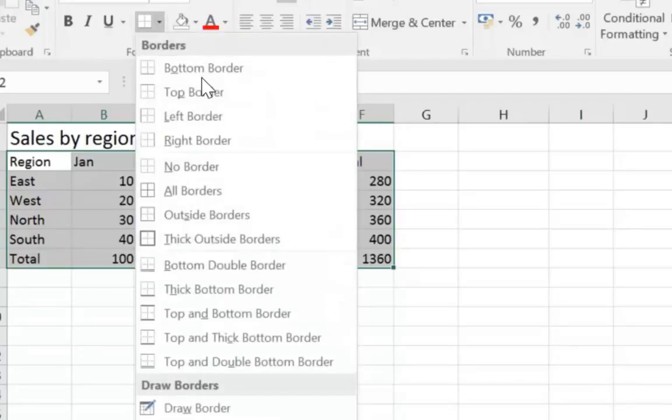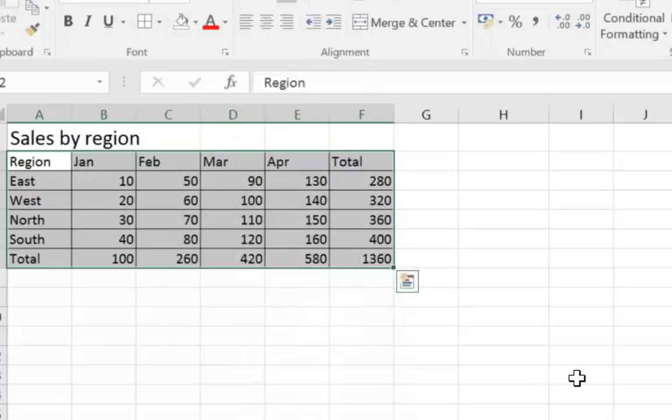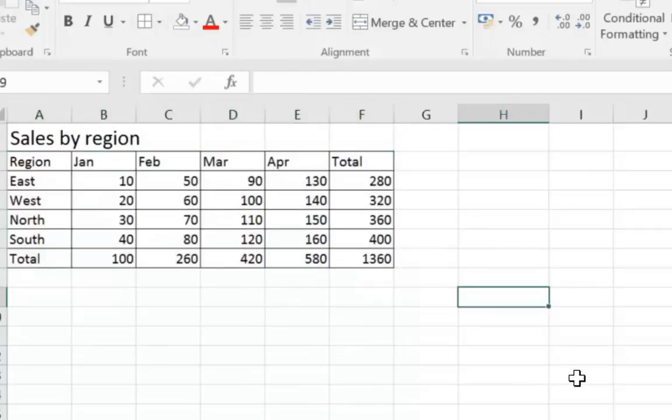And here we have various options: bottom border, top border, left border, right border, turn borders off, all borders, or just the outside border or thick outside border. So for this lesson, we're going to use all borders, which is the one you use most commonly. And as I click off into another cell, you can see that area has now been bordered.